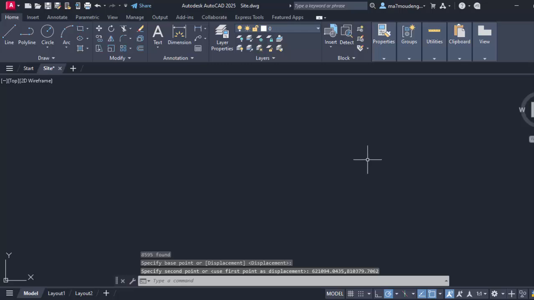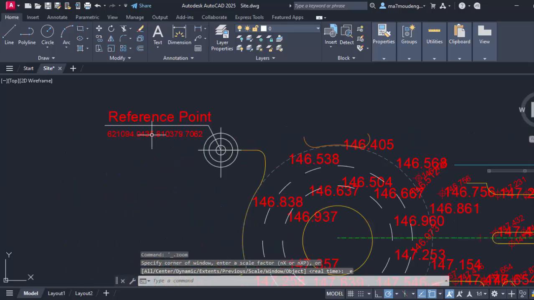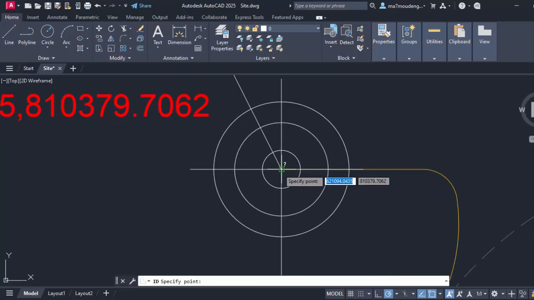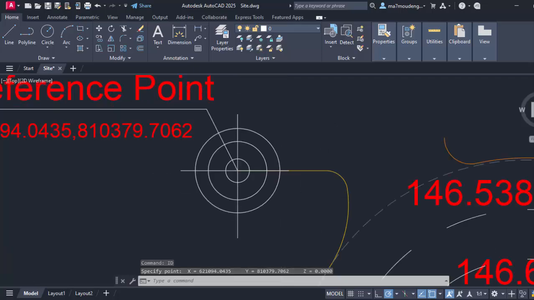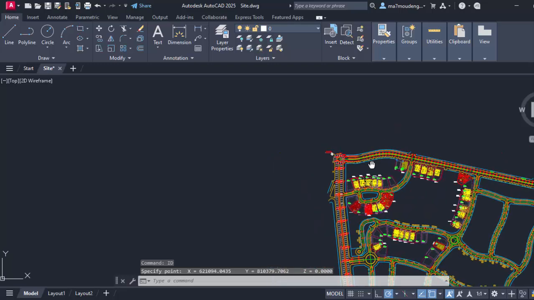Now the file disappeared from here. Why? Because it went somewhere else. So double click on the scroll pan, go again, and you do your check again. ID, check, and let's read here. Okay, seems to be exactly the right coordinates. Now this file is geo-referenced.